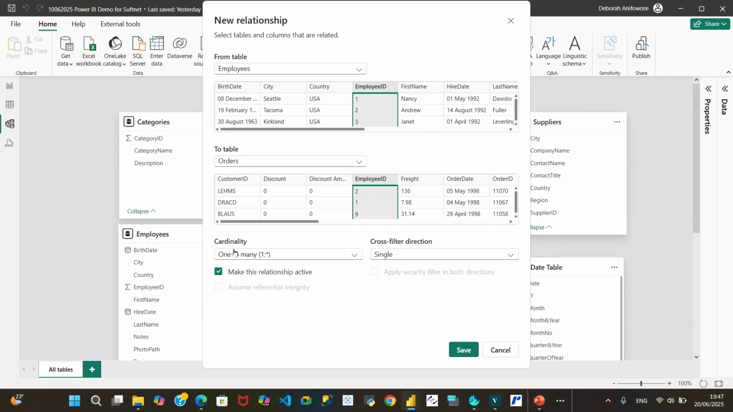And it's saying that cardinality, which is the type of relationship, is one to many. That is, employee ID on the employees table is appearing once. That's why it's a primary key there. But it's appearing many times on the other table. Okay, that's where the one to many is coming from. And we are just going to do a single cross filter direction, in one direction for this one.